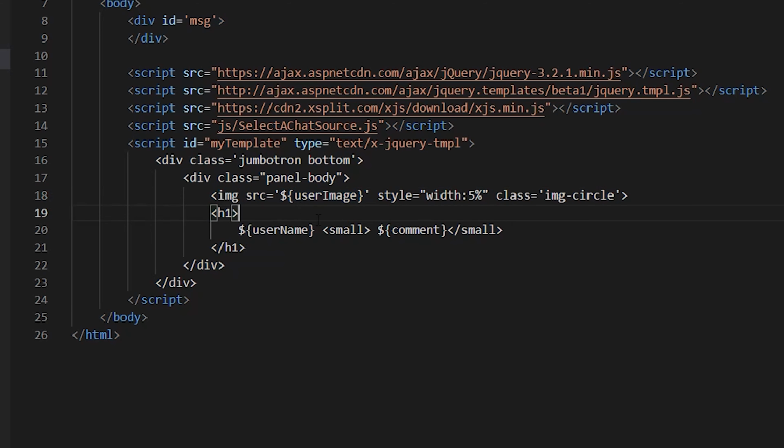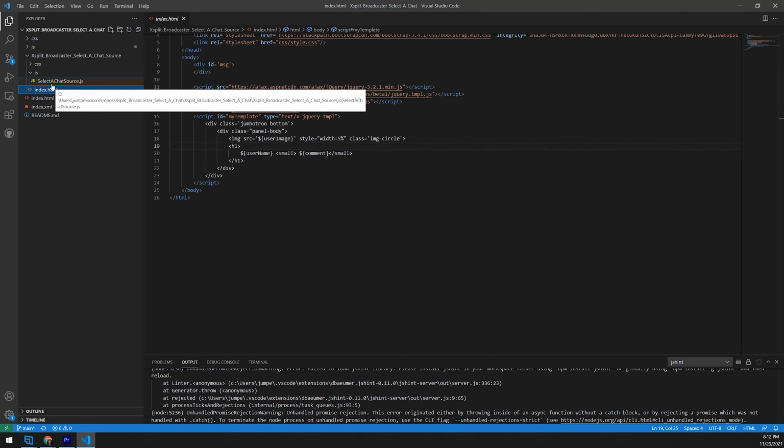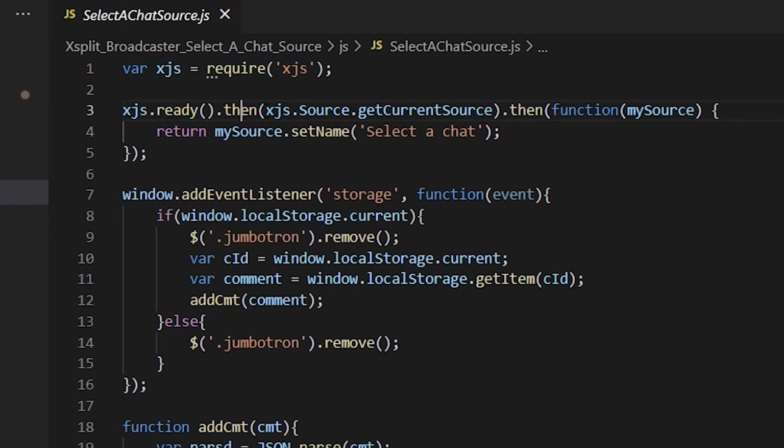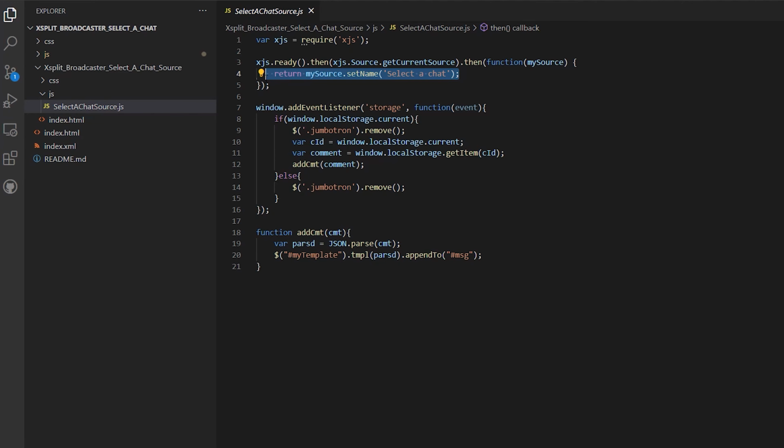Because here, I only need to show it. I don't need the comment ID. Now let's take a look at the JavaScript file for the source. Of course, this is where all the magic happens. And we start with instantiating an object of the XJS framework, then waiting until it's ready. After it's ready, I changed the name of the source to select a chat. If you remember back from when I showed you the example of how to create your first source, you'll notice that the name of the source was a big, long, ugly file URL. So you actually have to use the XJS framework to change that name.